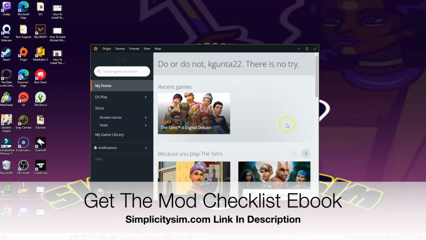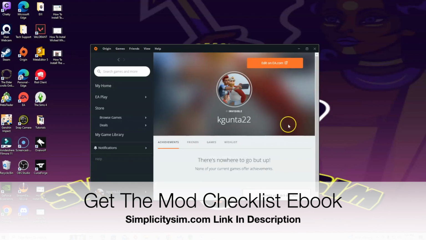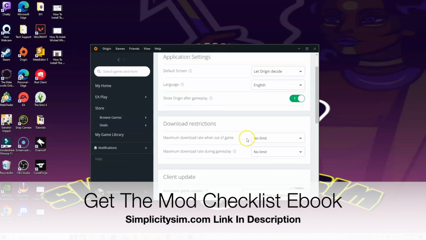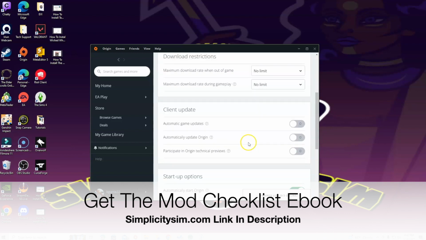So what you would do is open Origin and go to your username. You have to hover over your name, not select it, and go to application settings. Once you do that, you're going to see this box that says application settings, default screen, all that. Just scroll. It's going to say download restrictions, scroll.